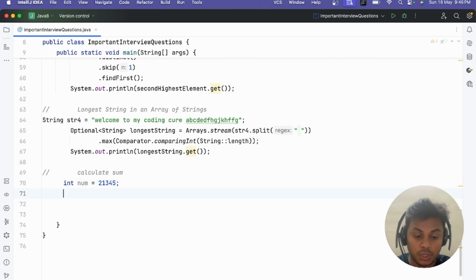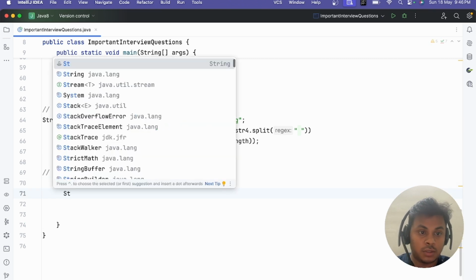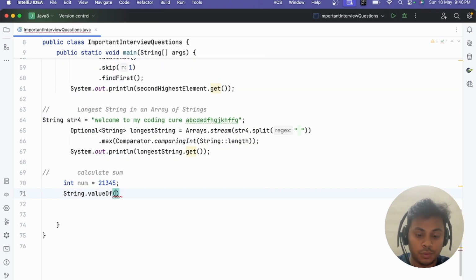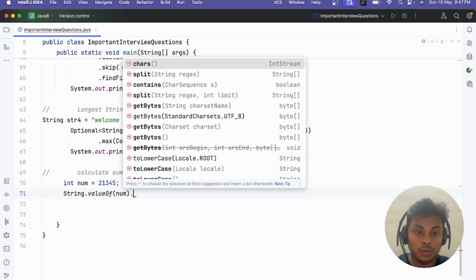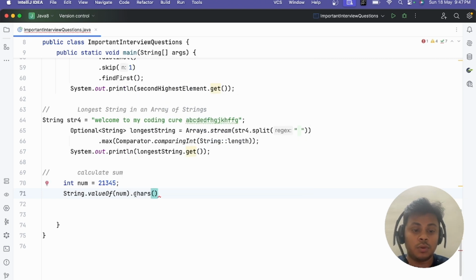So first of all, what we can do, String.valueOf(num). So here I first converted the number to a string. Now we can use the chars method. Okay, so it is converted to an int stream. So int stream is nothing but a primitive stream, right?